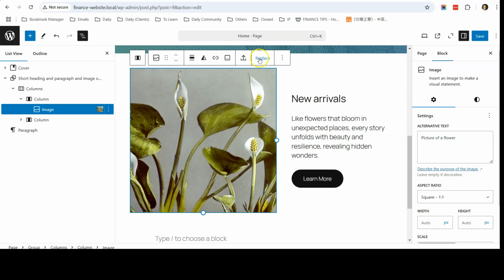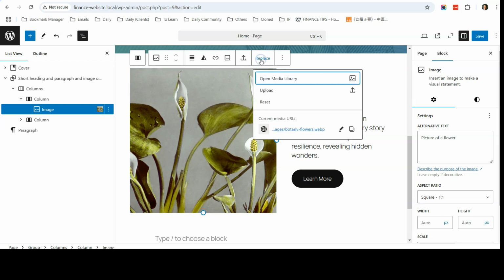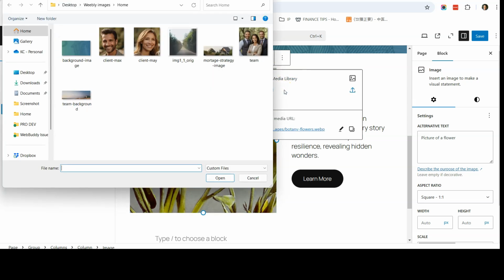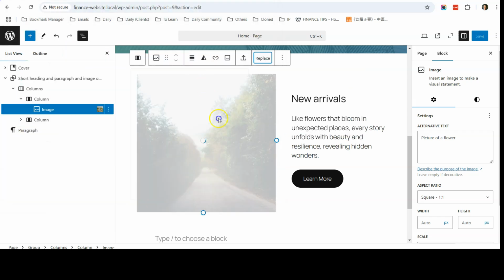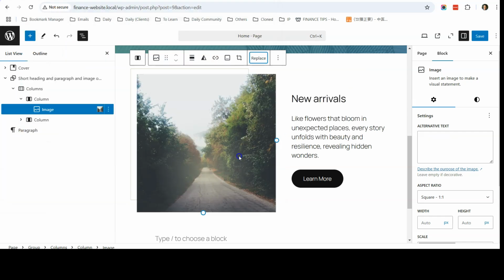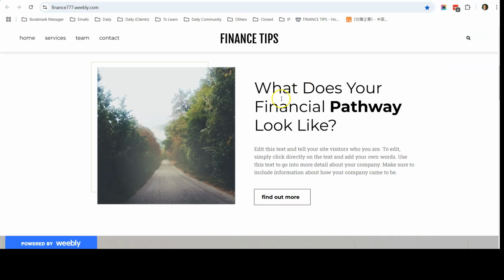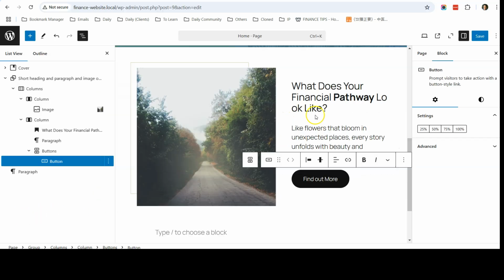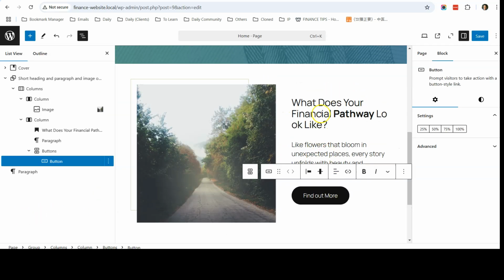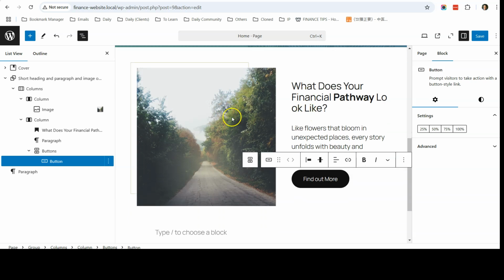Okay, once the image is selected, you have this replace. Just click replace, upload. I'm going to upload my image. Okay, so this is my image over here. This is my image already uploaded, and of course, this is the text. I will enter this text as per normal. I've copy pasted some of the text over here. So this is how the second section looks like.